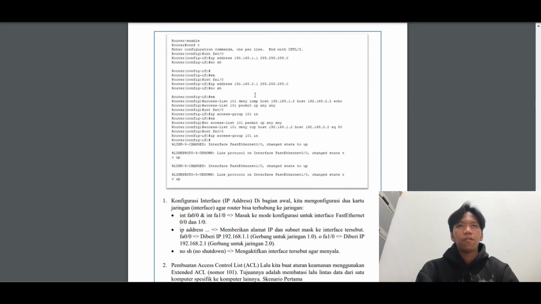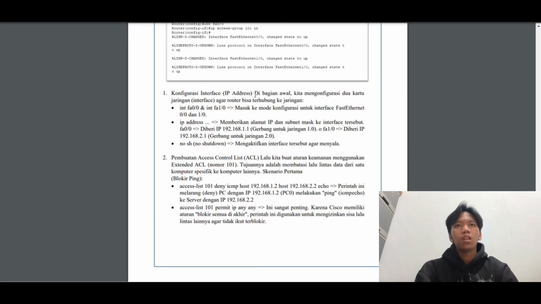Basic configuration and firewall logic. The first step I took was ensuring connectivity between all devices by configuring a static IP address for each host. After that, we move to the router CLI to activate the interfaces. It is important to understand that by default, a router will forward all packets that have a valid route. This is where the firewall comes in.